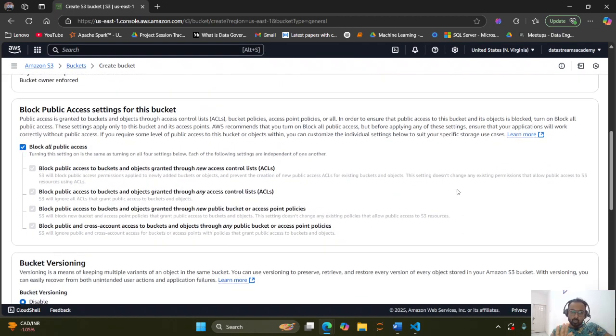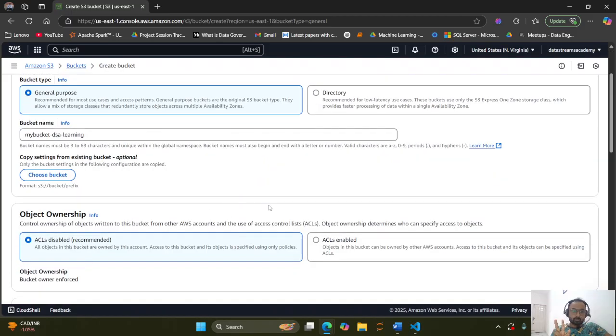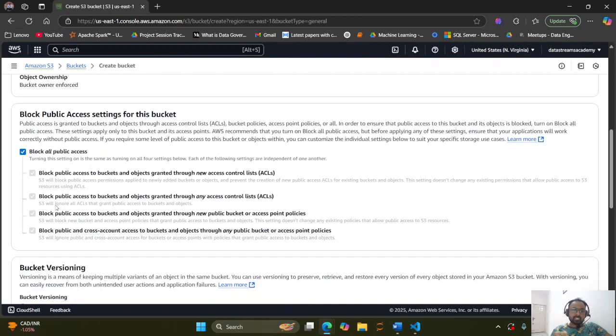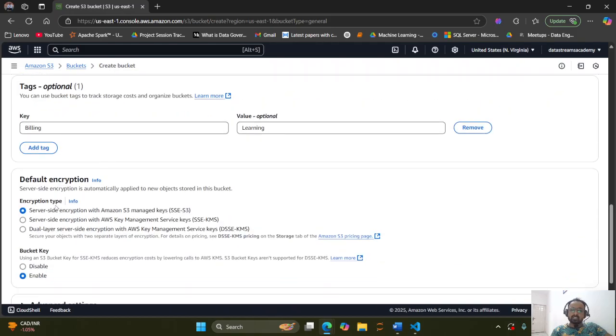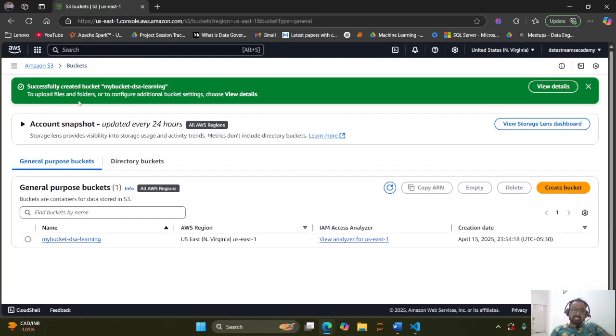So this is all you are giving now. You gave the name. You can also copy the settings, and you can define whether it's public or private. Then you click on create bucket. It should be pretty fast by default. It's creating. Yes, successfully created.